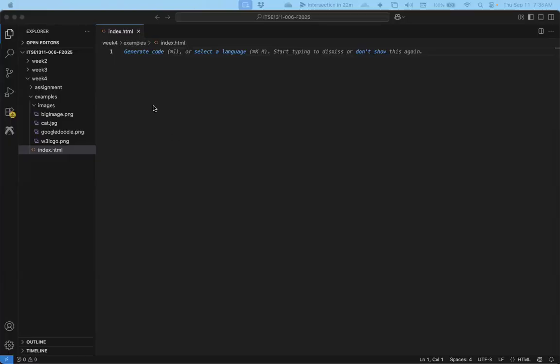Okay, so I have my Visual Studio set up. I'm in my class folder. So this is my folder for the class. I have a subfolder for each week. And in week 4, I've already gone ahead and created a subfolder. I have an assignment folder. This is where I'm going to put my homework. I don't have anything in there yet because I haven't started working on that.